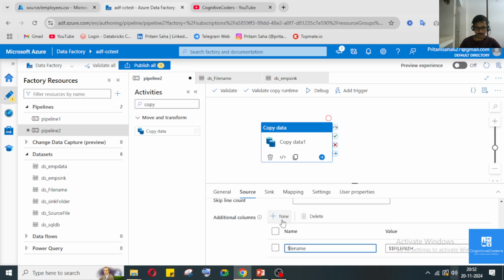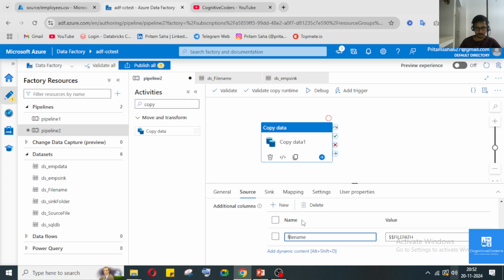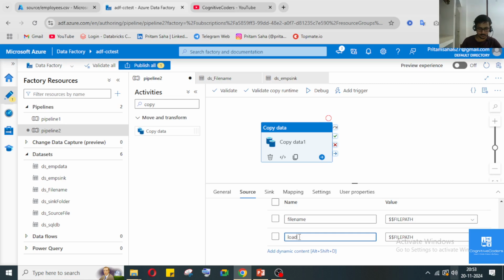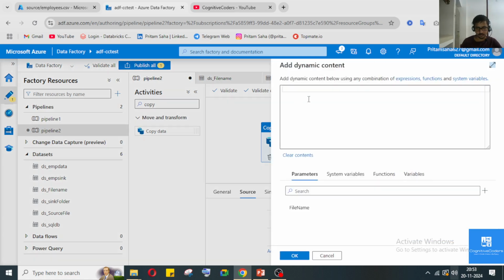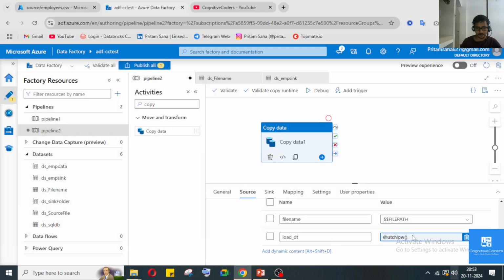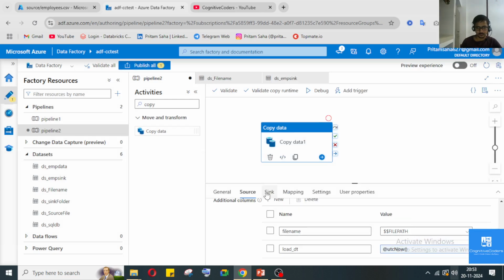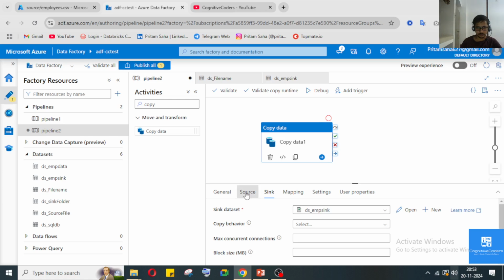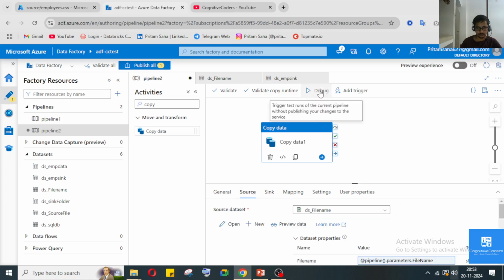If you want to add another column, suppose you want to add the load date time whenever the data is loading, load dt. Basically you go ahead and add dynamic content in function, utc, so utcnow. Select it, and it will give you the load date time. So source and sink are all done. Now I'll trigger the pipeline.